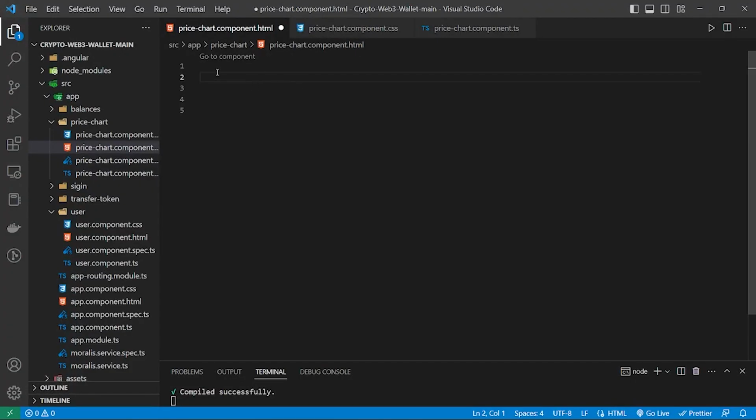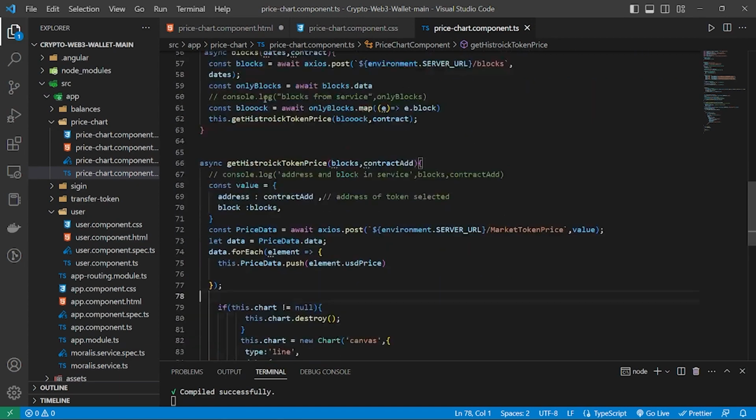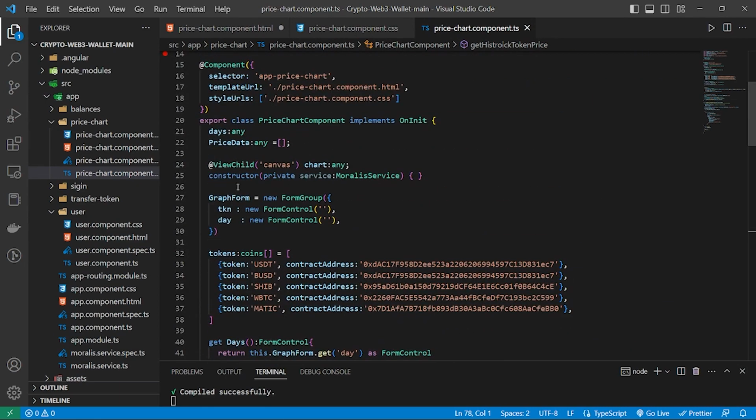All there is left is to create the front end. So I'm just going to be creating a container class, and inside the container class I'm going to be creating two mat form fields, that is for the drop down and the dates. So I'm just going to be creating a form and giving it a name as graph form, because that is what we have provided here, the name.